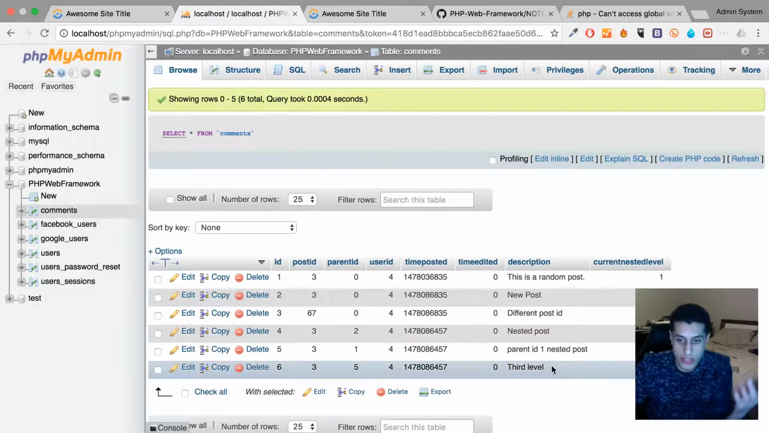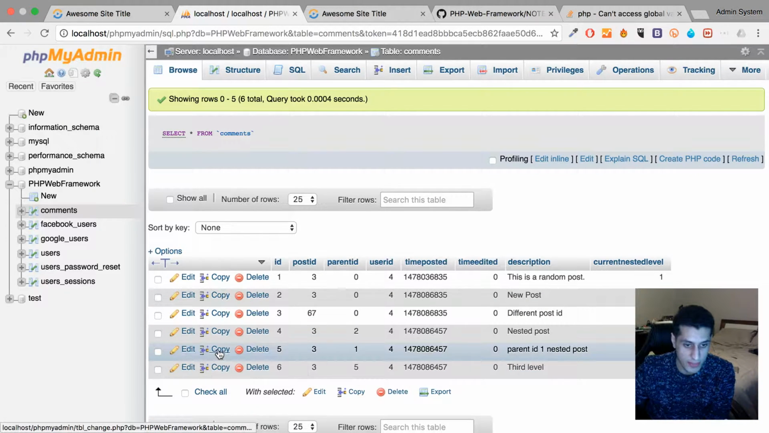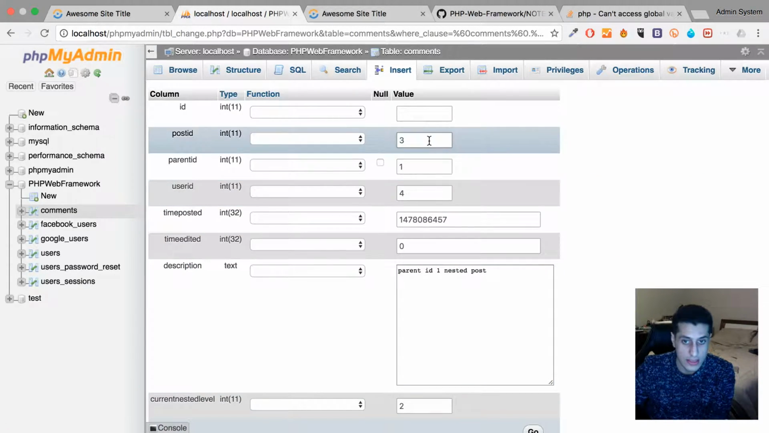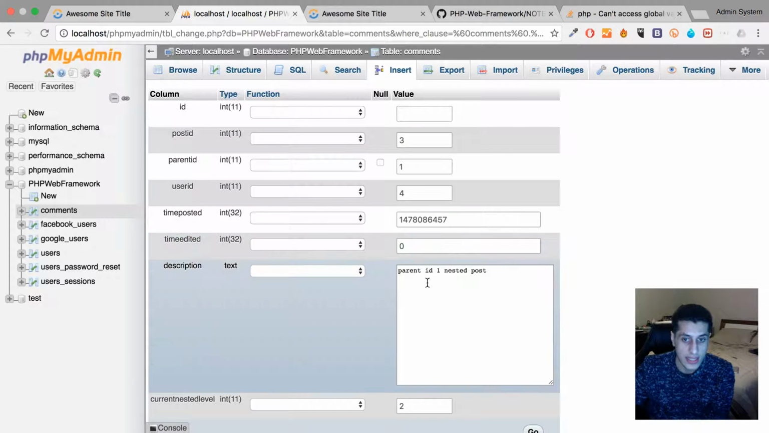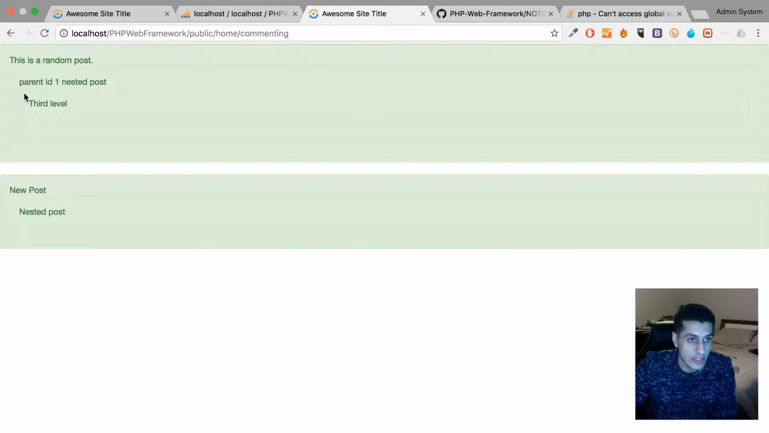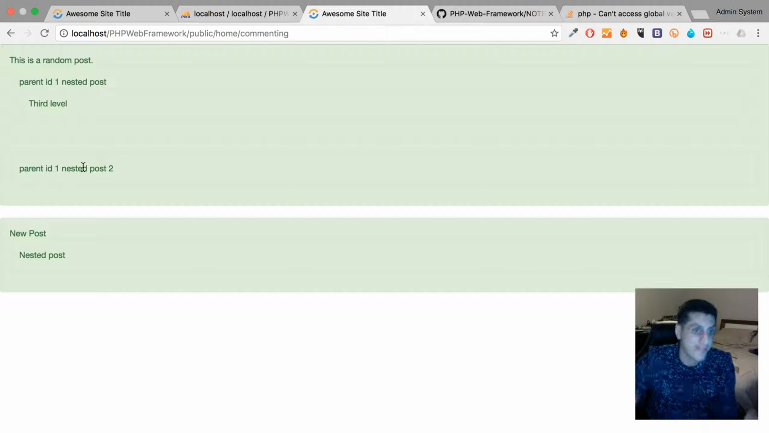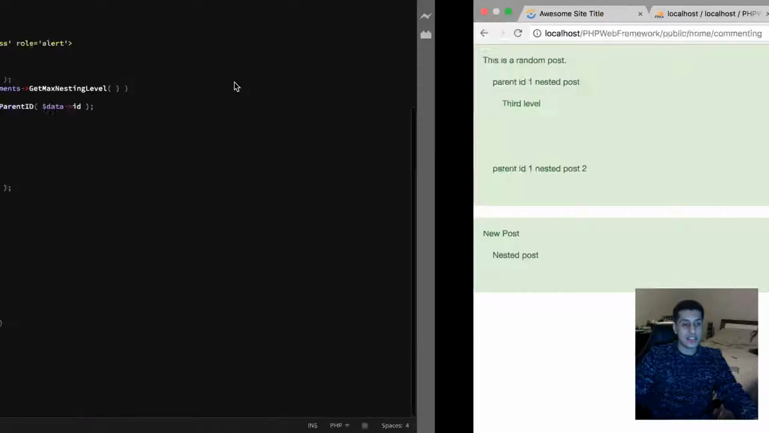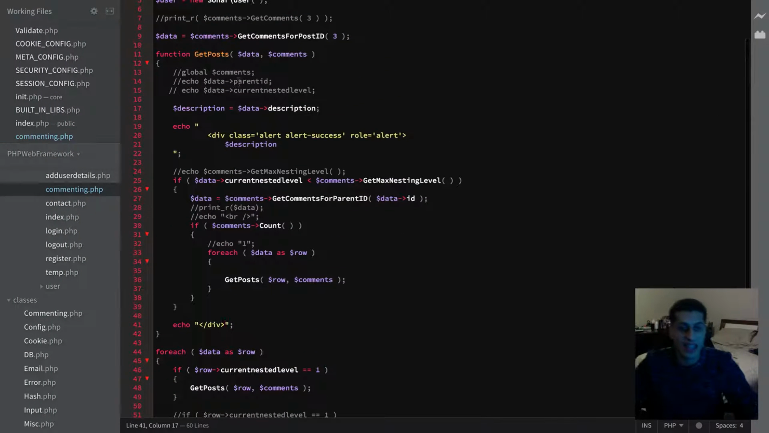Okay, so what I'm going to do is duplicate this and just say parent ID 2, parent ID 1 nested post 2. So this theoretically should, that is exactly what we wanted. Exactly what we wanted. Yes, that is so good. So happy that that has worked. Okay, so we got that.